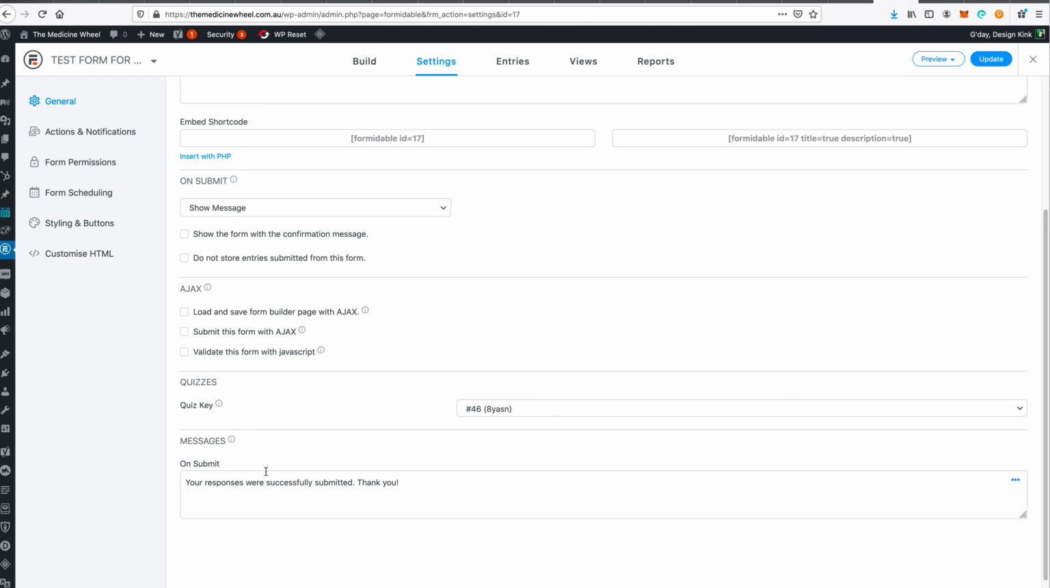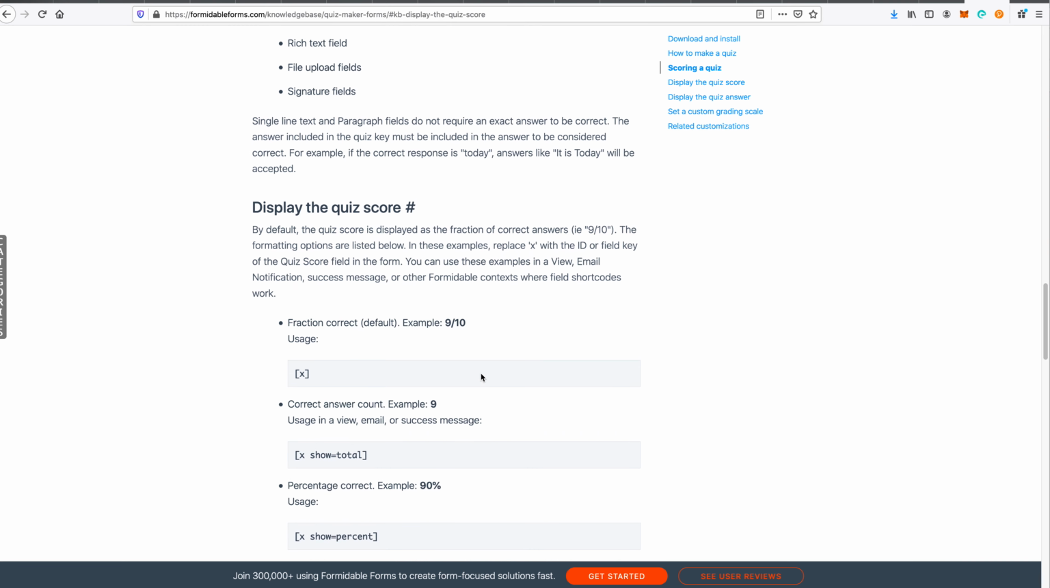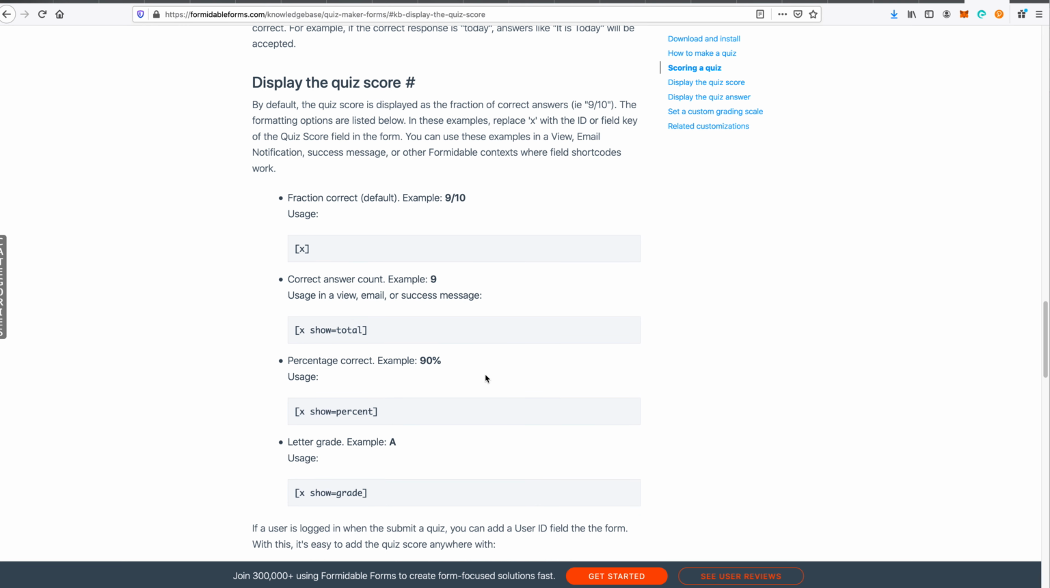Okay? Now what we're going to do is update the message. Now I'll take you back here to the Formidable Forms guide, and this will show you the total of correct answers. Okay. Now this X, by the way, replace X, it says here, replace X with the ID or field key of the quiz score field in the form. Now I'll show you that again in case you're confused.